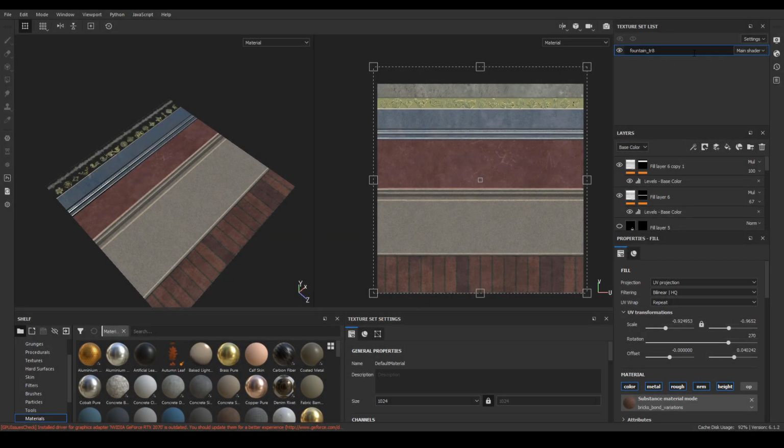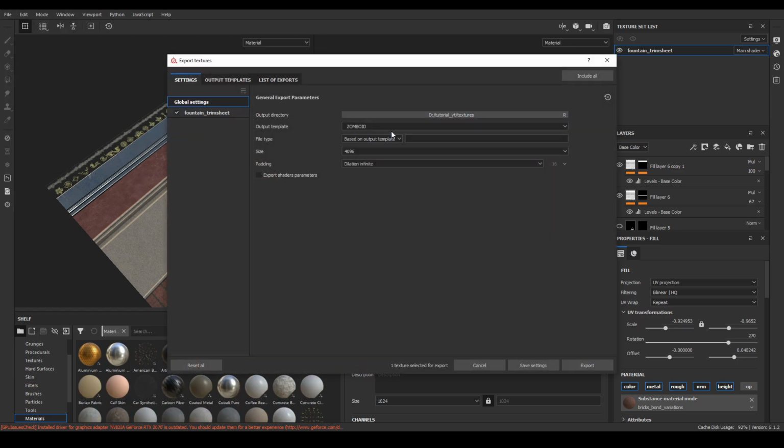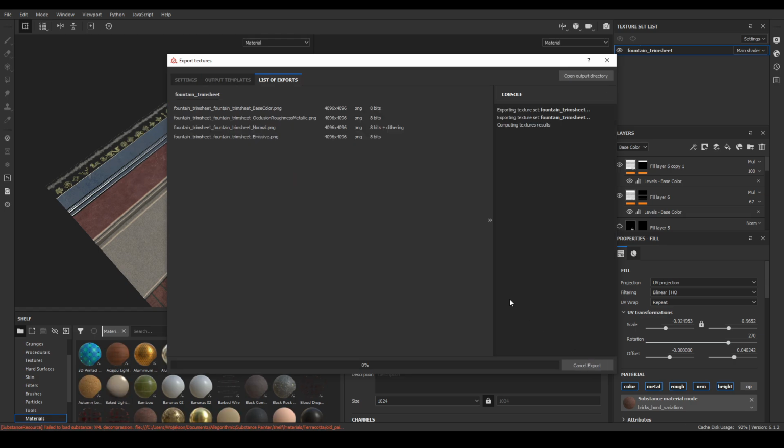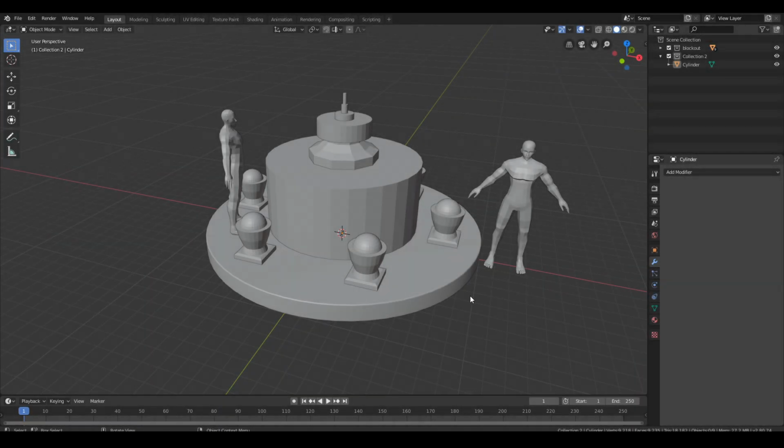If you haven't done it yet, I encourage you to watch the second episode of the course. If you already have an exported texture, you can skip this step. Select the preset for Unreal Engine, 4K texture resolution and export your textures. Now we need to prepare the material in Blender.